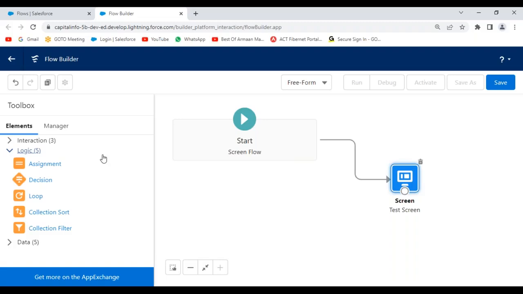Whenever you want to apply some business logic, we can use assignments: define your own variables and assign some values. We can check conditions by using decisions, and iterate by using looping statements. We can prepare collections, and then use collection sorting, arranging either in ascending or descending order. We can also filter the collection records. These are the various elements available as part of logic.